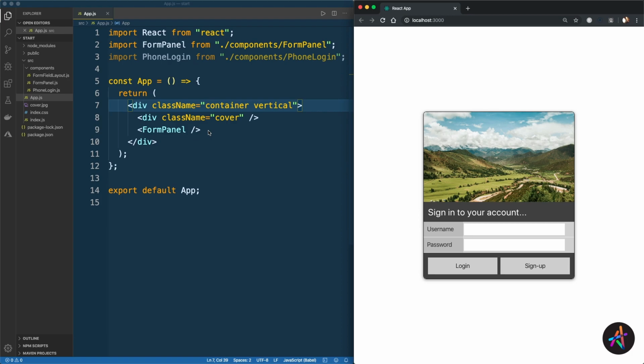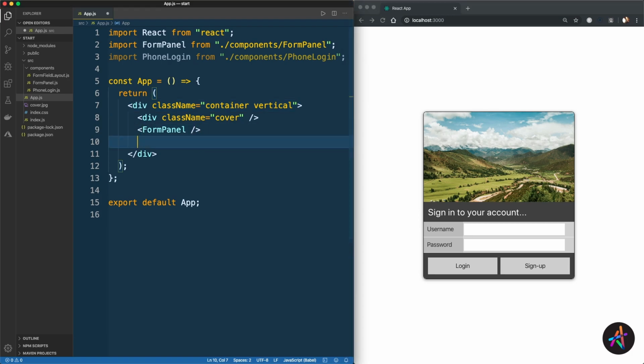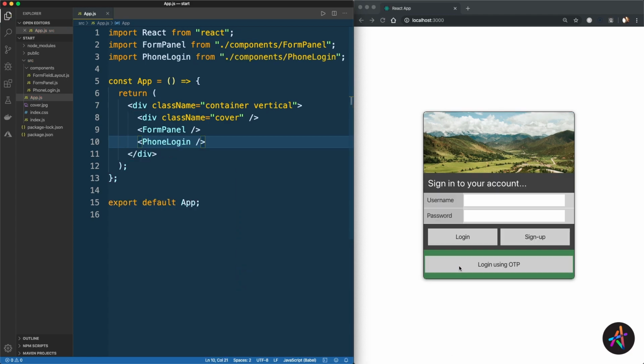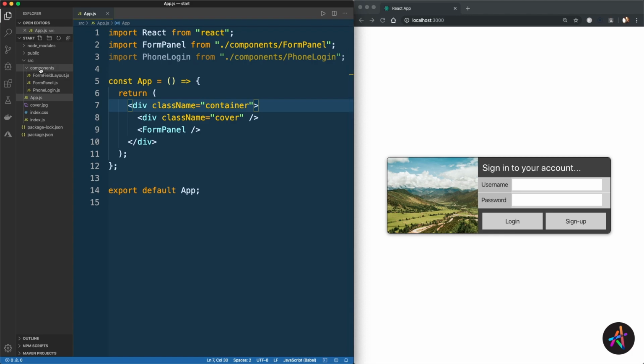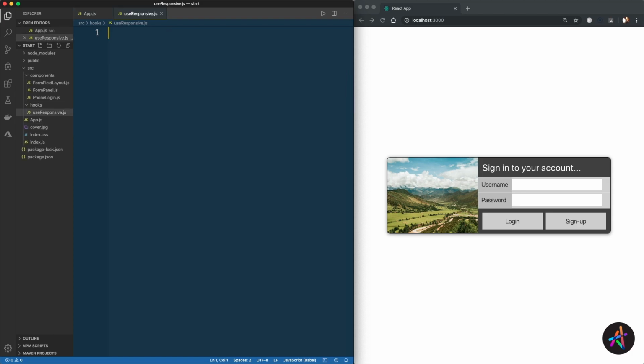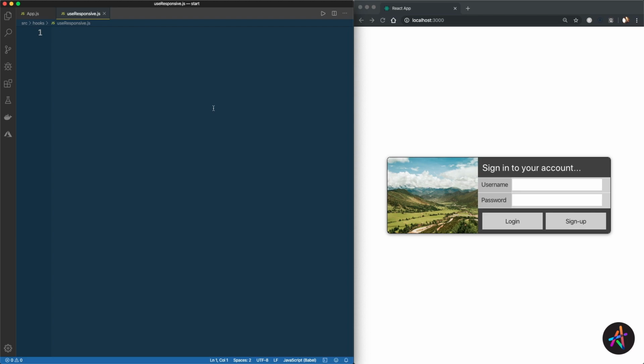This has several advantages. For example, while viewing this UI on smaller screens, we want to be able to conditionally display the phone login component like so. We therefore need an interactive way to render this component only on smaller screens. So let's build a hook which will provide interactive breakpoints that we can use to conditionally render elements and switch CSS classes. I'll create a folder called hooks within which we'll create a file named useResponsive, which is also the name of our custom hook. Remember, hooks must begin with the word use.